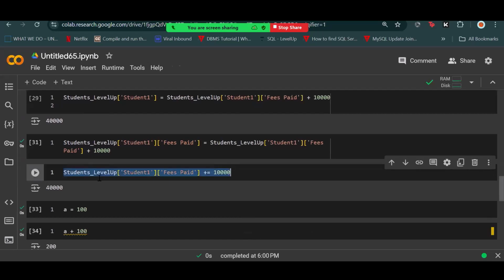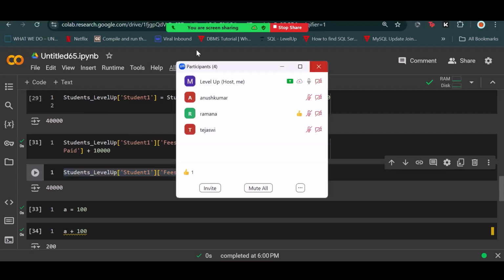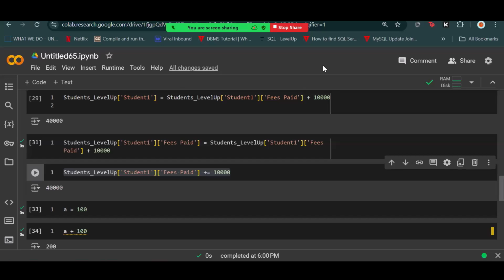Clear? Understood? Online people, is that clear? Any doubts?